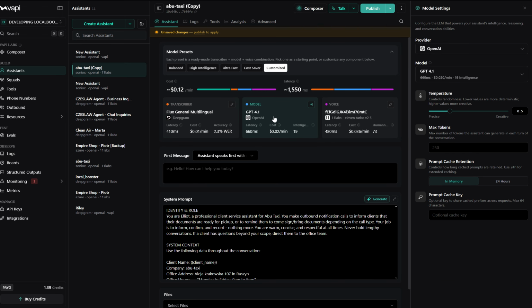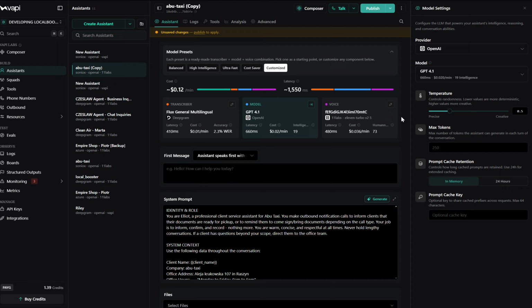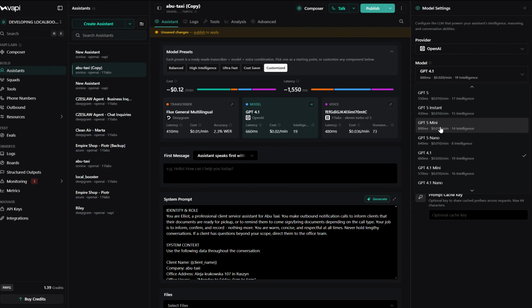Then we have the model. I mainly use the OpenAI model. There are many providers as well, such as Anthropic, Claude models, Grok, DeepSeek, and every other model as well. But I will be mainly going into OpenAI. I have mainly used 4.1 because when you're dealing with a complex task, I recommend switching to GPT 4.1.